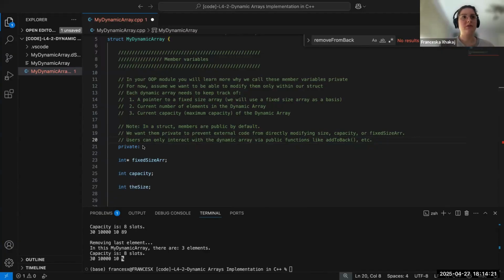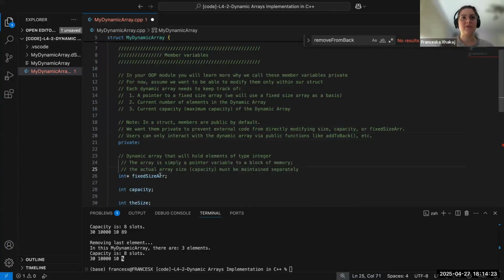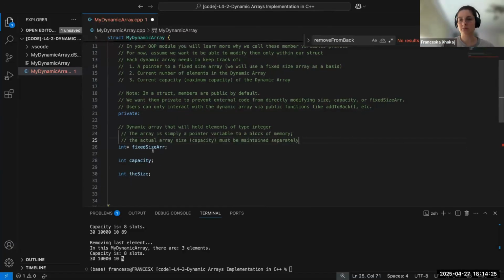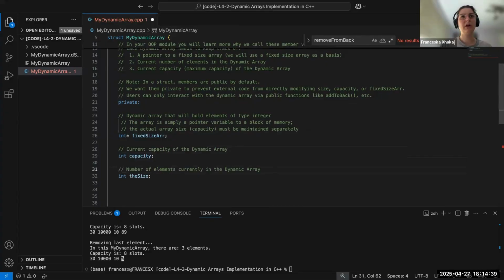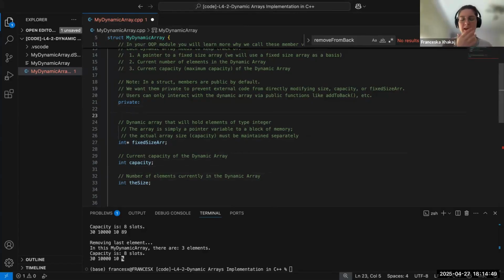So this is going to be our fixed size array that will act as the dynamic array. This is a pointer to a block of memory. The capacity needs to be kept completely separately, right? Because fixed size arrays don't have capacity. And then this is going to be the number of elements. While I could hard code the starting value of the size of my dynamic array, for simplicity, let's actually not hard code it, but have a constant that will allow us to get started at a certain value.